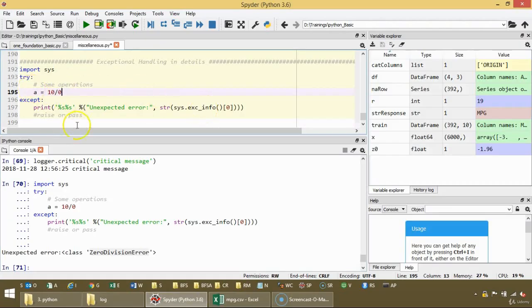If there are any exceptions, they can be caught here. And here I'm catching a generic one, but you can also catch class by class, if you know the error. Otherwise, one generic is good enough to catch any kind of exception.